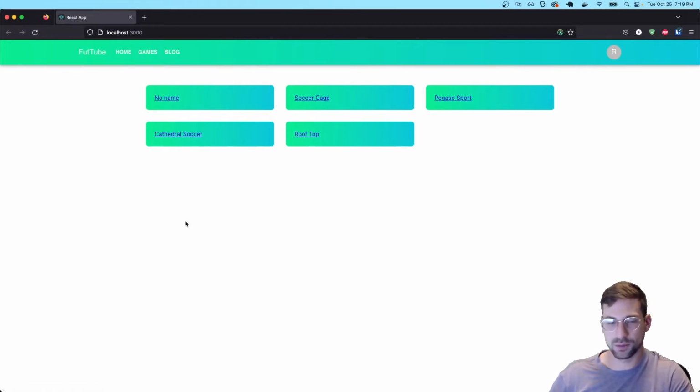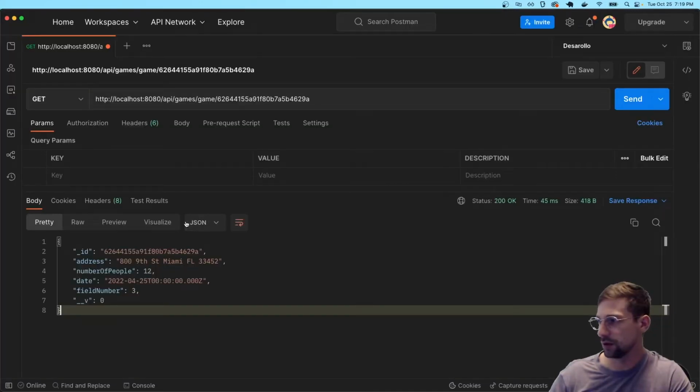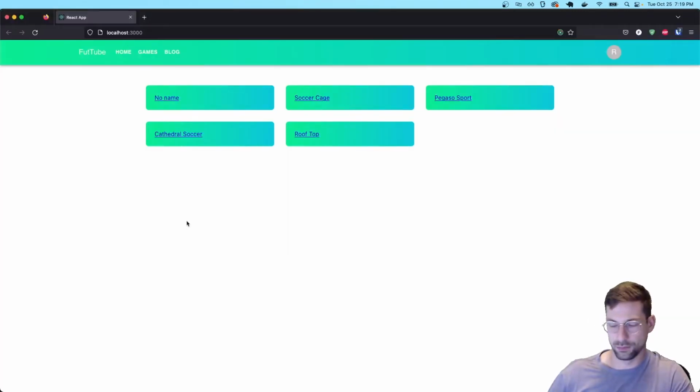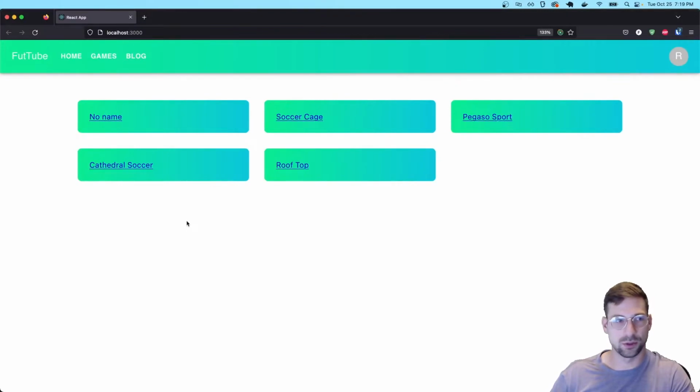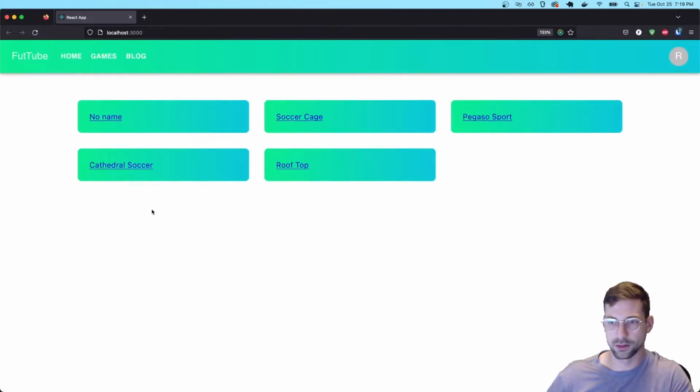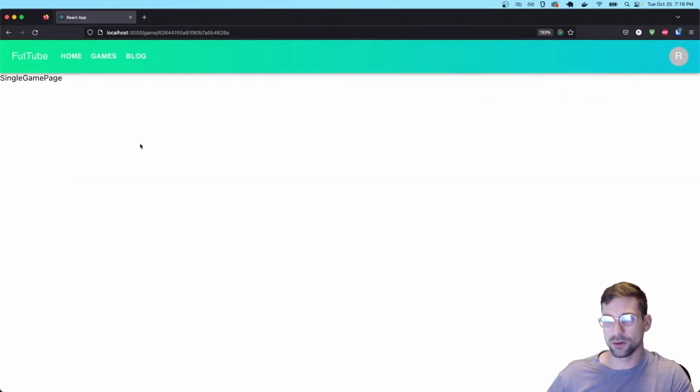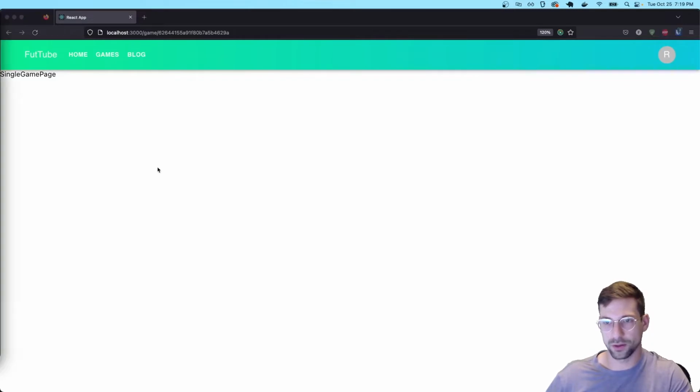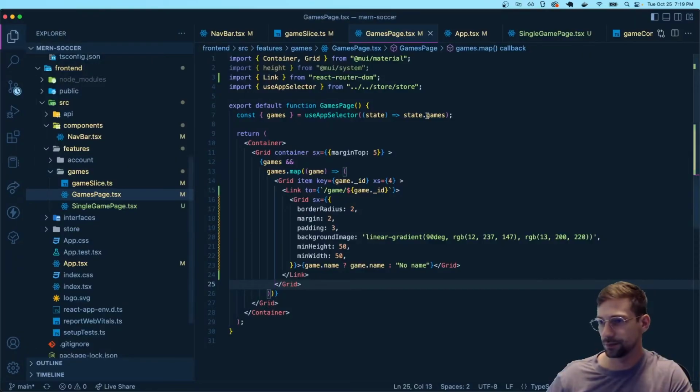Also, you guys may see this very small on my screen. Obviously, I can zoom in, but some styling will go off. But yeah, probably you'll see it better on your screen. Maybe it should look like that. But when I click no name, you can see now it says single game page. Obviously, there's no margin, there's no nothing. So what we can do is the following.